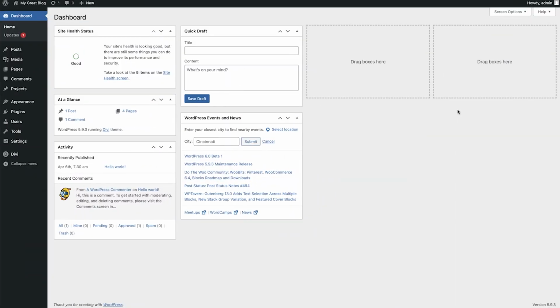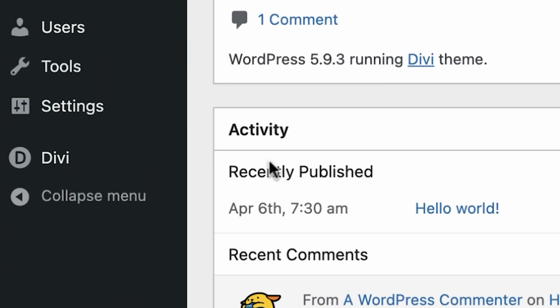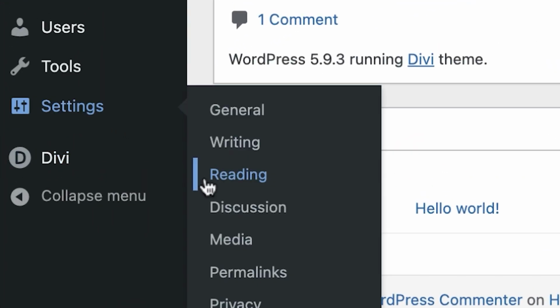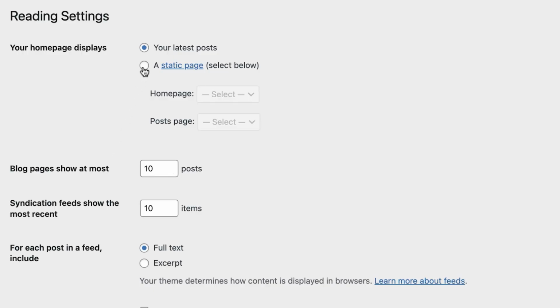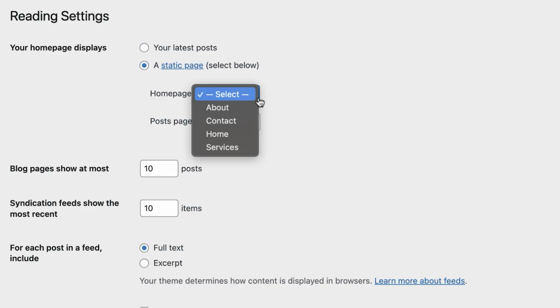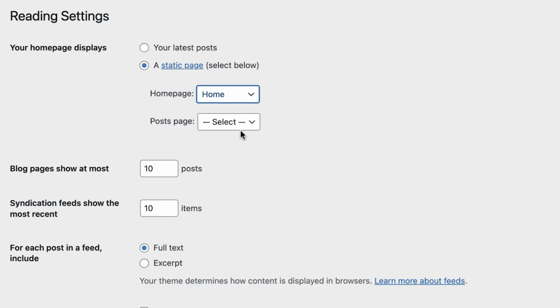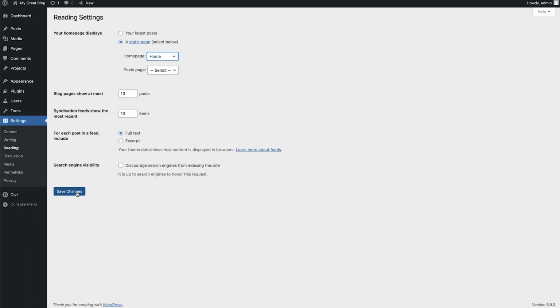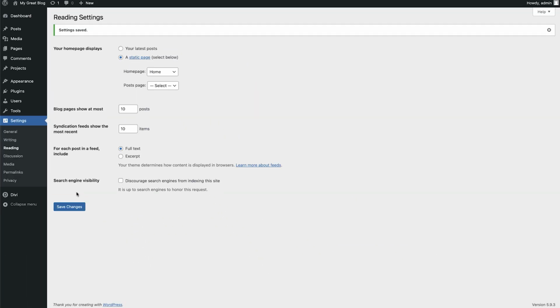Now that we have our navigation menu in place, let's specify a static homepage. By default, WordPress will display your latest blog posts on your homepage. If you want to change your homepage to display a static homepage you created, here's what to do. First step is go to your WordPress dashboard and navigate to Settings and then Reading. Under your homepage displays, select a static page, and then from the dropdown, select the homepage you created. Save your changes by clicking the Save Changes button.